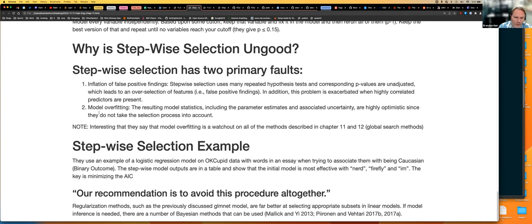And then model overfitting. The resulting statistics coming out of the model, including parameter estimates and associated uncertainty, are highly optimistic since they don't take into account the selection process itself. But one thing I noticed in this section is they say model overfitting is a watch out on all the methods described here in 11 and in the next chapter, the global search methods as well. So I thought I'd call that out.